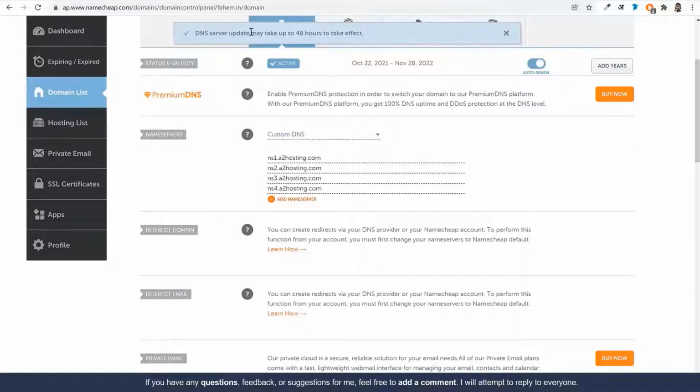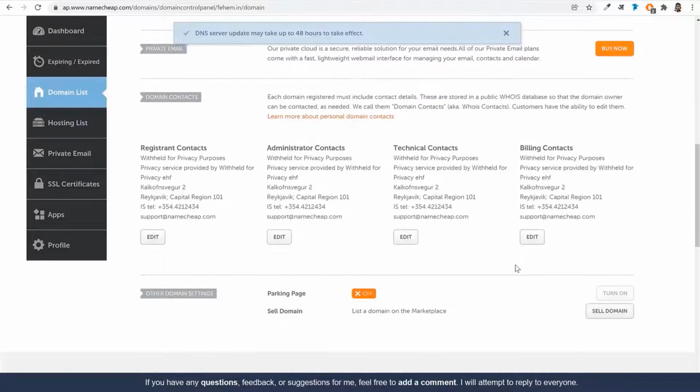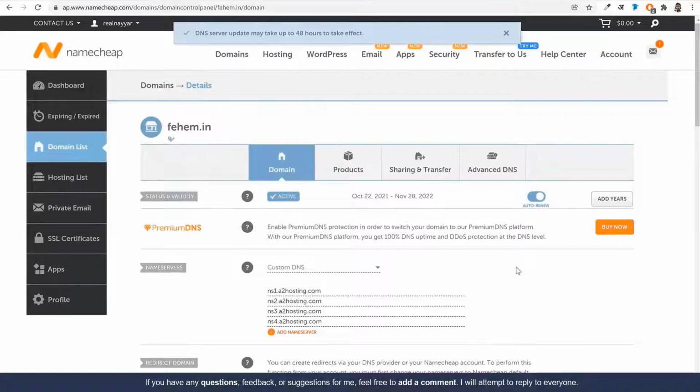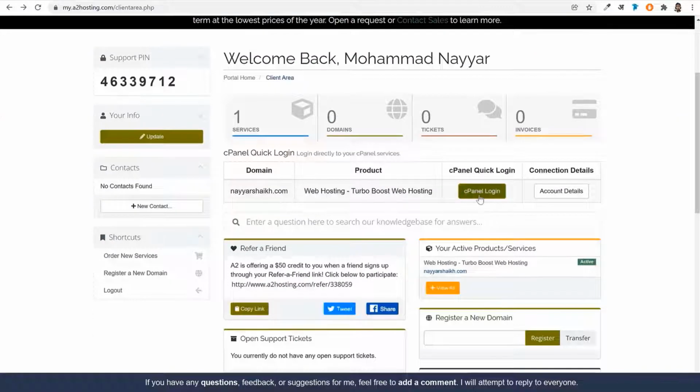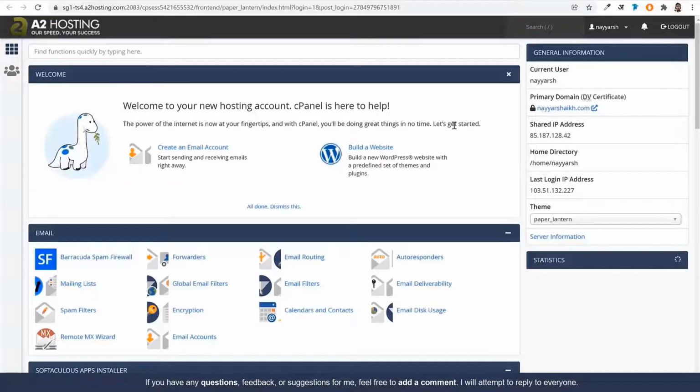Now, once your domain name is saved, as you can see, it can take up to 24 hours to link your domain name with A2 Hosting. So by that time, we can do a few more things. We can come back to our account and click on this login to cPanel link from here. Or you can come back here, where you'll also see this button, cPanel login. Click on that button. Now you'll be logged into your A2 Hosting cPanel. This is basically how it will look.